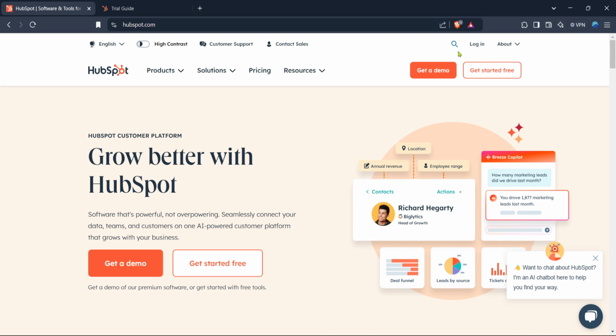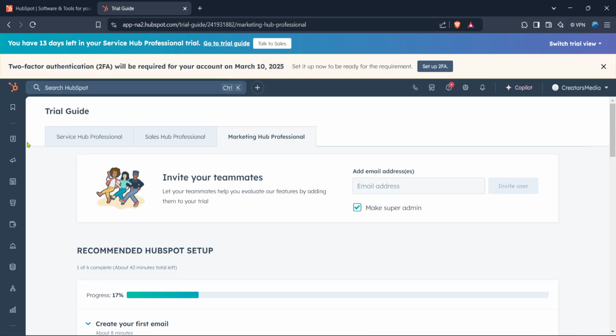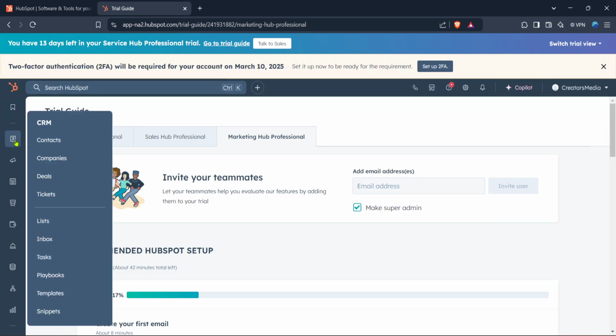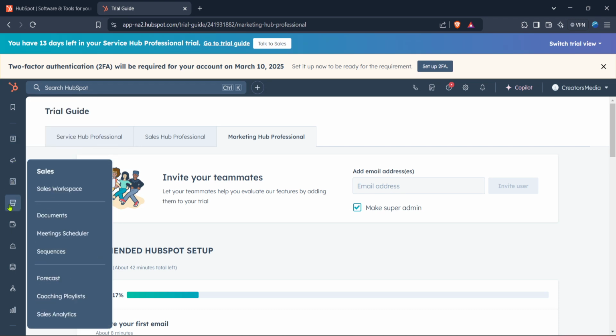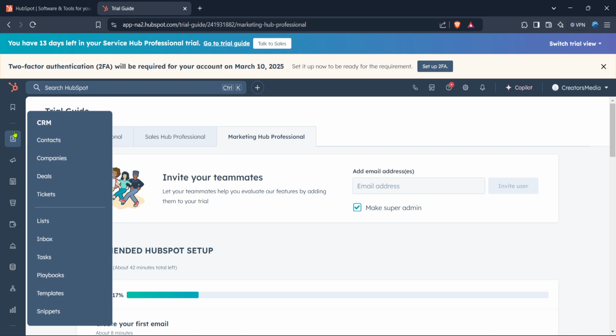Now, once you're settled in your home page, your next move is to access the CRM, which stands for Customer Relationship Management. It's the powerhouse of your HubSpot account where you manage all your interactions and data collection across the customer lifecycle. From your home dashboard, click on the CRM icon. This action will open a new section featuring several options.